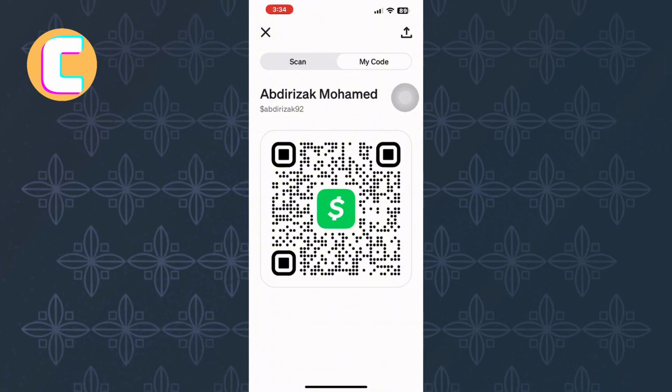To print your QR code, there are two simple methods you can use. You can take a screenshot of the QR code and save it. You can then print this screenshot using any connected or wireless printer.